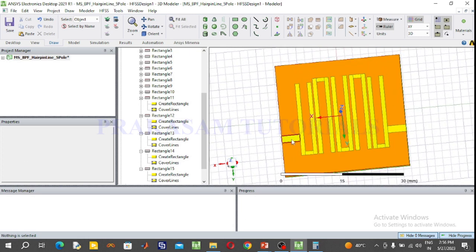So this is a 5-pole hairpin microstrip band pass filter. So this is the first hairpin, second hairpin, third hairpin, fourth hairpin, fifth hairpin. 5 poles. So the spacing between here and here is 0.4. The spacing between here and here is 0.6, and this line width is 1 mm and the spacing is 2 mm.